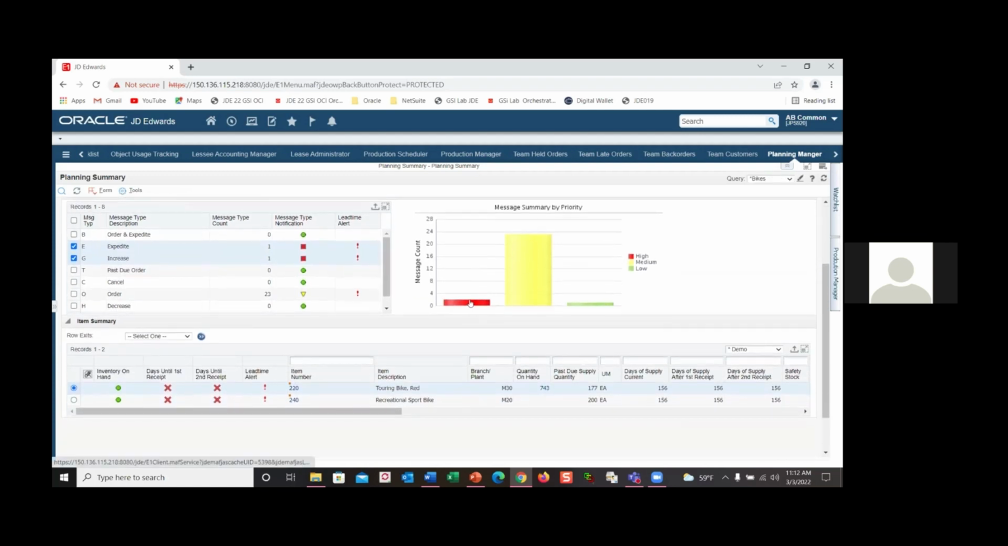And as I clicked on this red, notice it highlighted your expedite and increase messages that came from your MRP run. Let me take a look here. Somebody's asked a quick question.